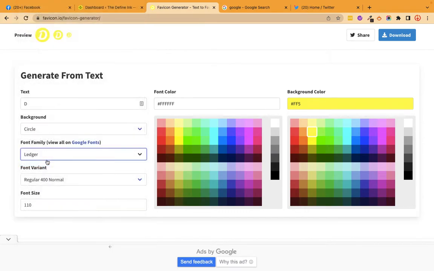And I'm also changing the font. Here you can change the font to any font you want, and you can also see the preview on the top. Now, yellow and white are not a good combination here because you cannot see the letter. Maybe you can change the font color. See, I'm changing it to gray. Now it's pretty much visible.